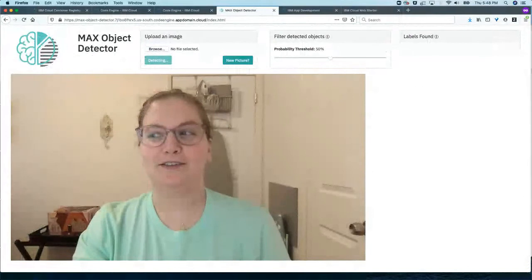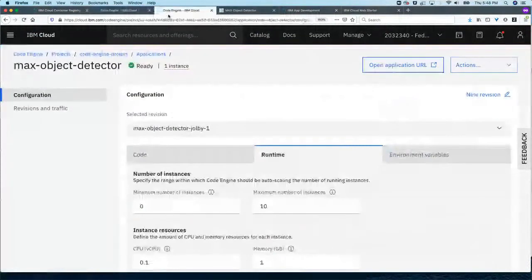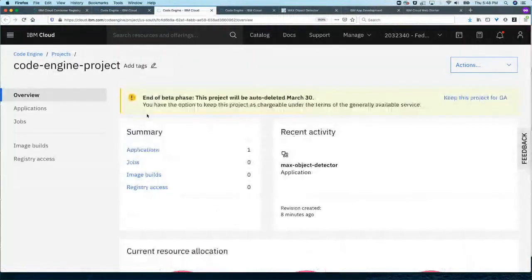And while we're waiting for that to finish doing its thing, let that go for a minute, I wanted to show you Code Engine. Here we go. So I'm going to go back to our project here. So again, this is our project, and we can add multiple applications. So right now we have one application, but we can add multiple applications.